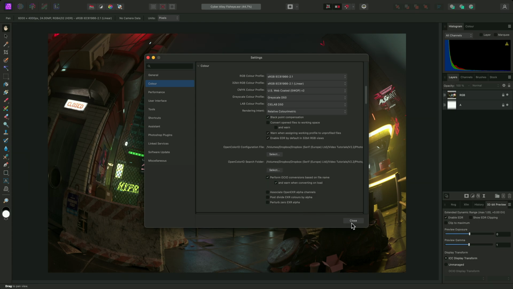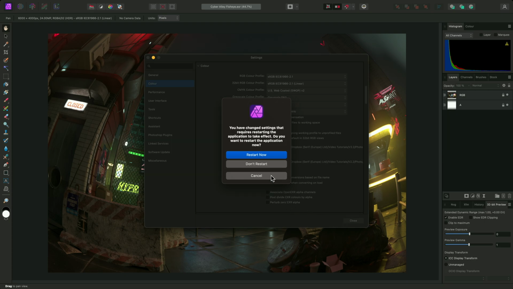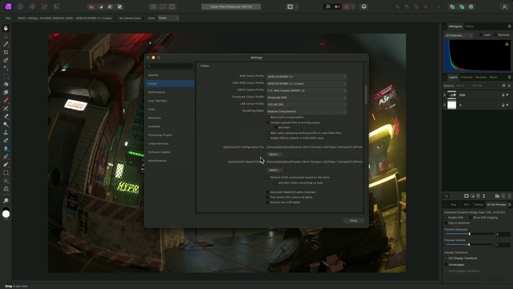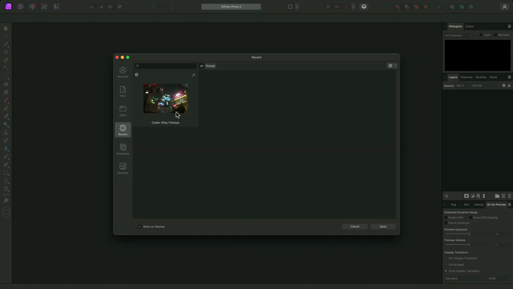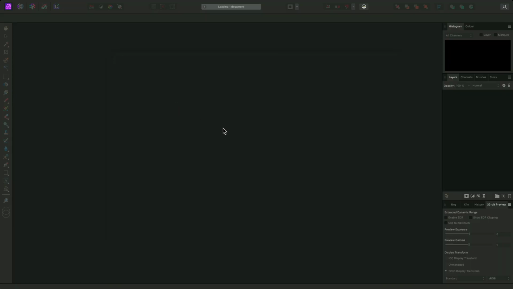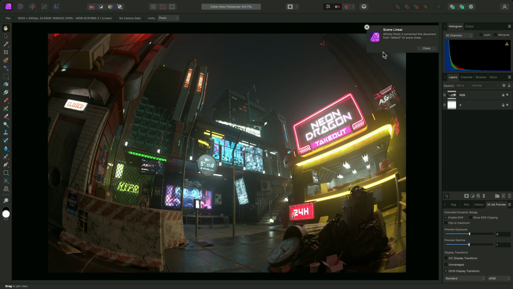Now, when I go to close the Settings dialog, I'm prompted to restart the app, which I will choose to do. Then I will reopen that OpenEXR file. Now I'll see a notification in the top right telling me the document color space has been converted from default to scene linear. This color space conversion is dependent on what is defined in the configuration file.